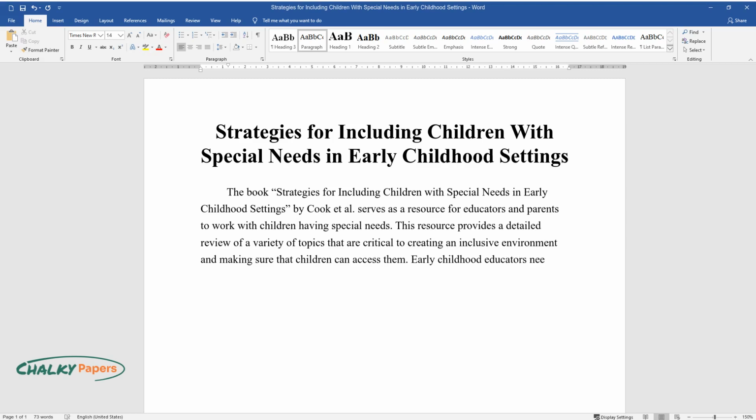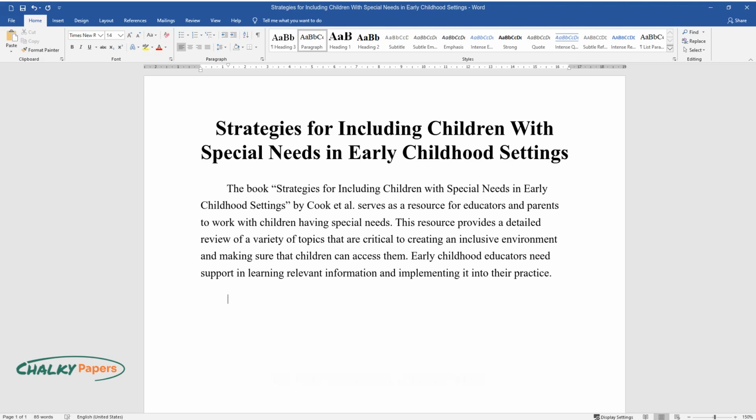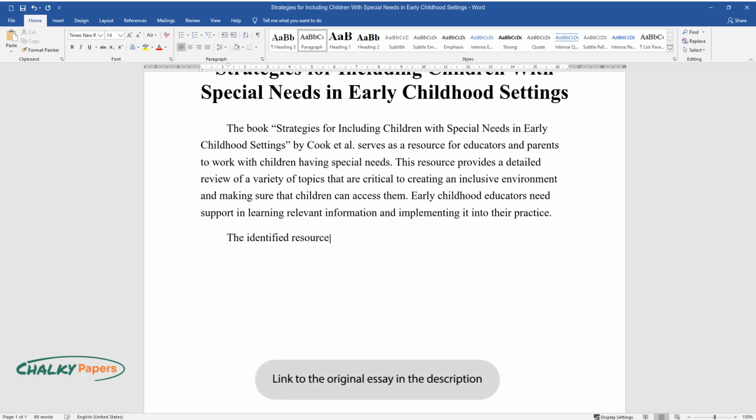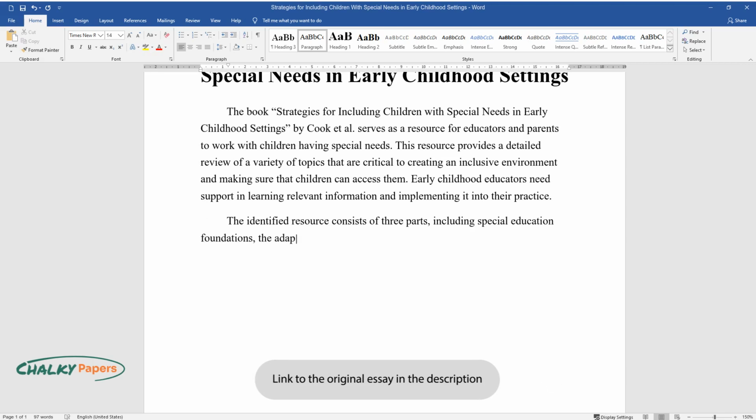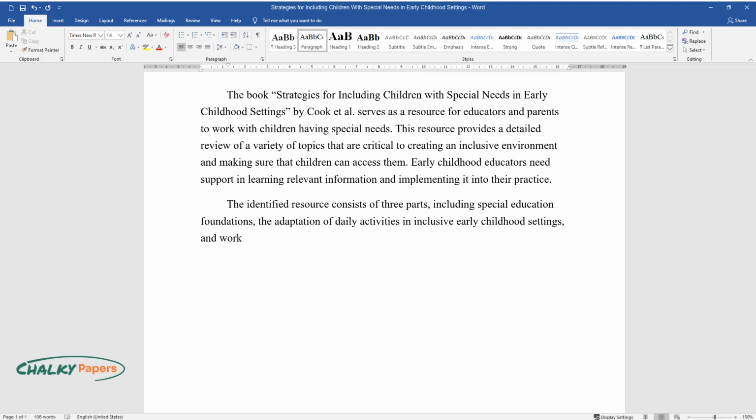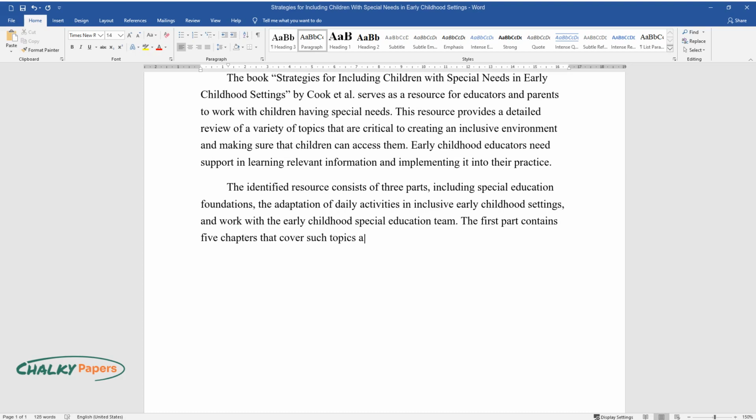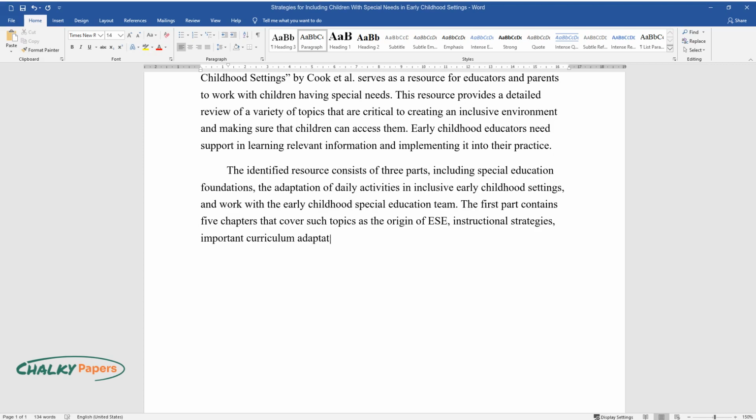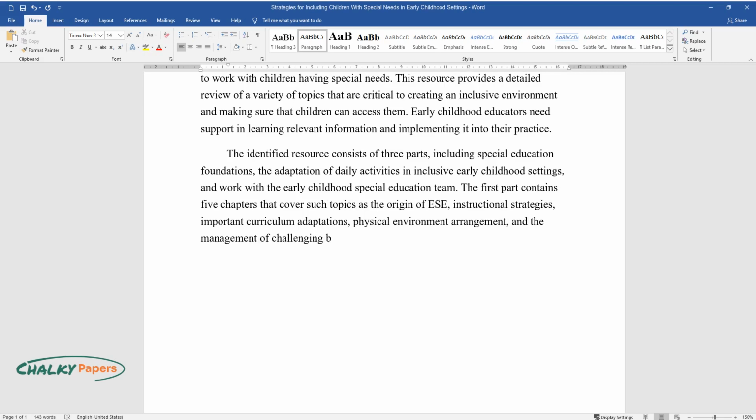Early childhood educators need support in learning relevant information and implementing it into their practice. The identified resource consists of 3 parts, including special education foundations, the adaptation of daily activities in inclusive early childhood settings, and work with the early childhood special education team. The first part contains 5 chapters that cover such topics as the origin of ESE, instructional strategies, important curriculum adaptations, physical environment arrangement, and the management of challenging behaviors.